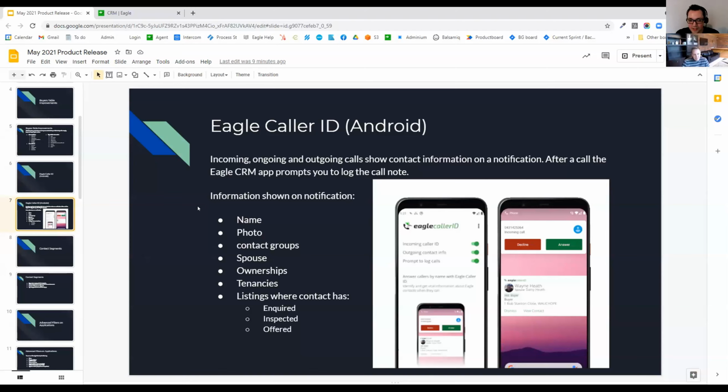Absolutely. It's not just incoming calls as well. This is for the Android version. You can also do outgoing calls. So when you place a call, say you miss a call and you are calling them back, it will show that notification as well. So you can see who you're calling. You can tap through and view that contact in the Eagle CRM app too. And then there's a toggle for prompting to log calls. After a call ends with someone that you've got in your database, it'll prompt you to log a note in the CRM app. That way you've captured all your phone calls in there.